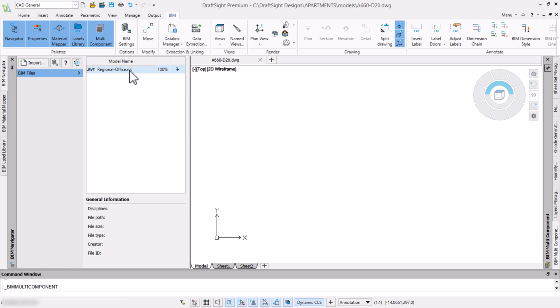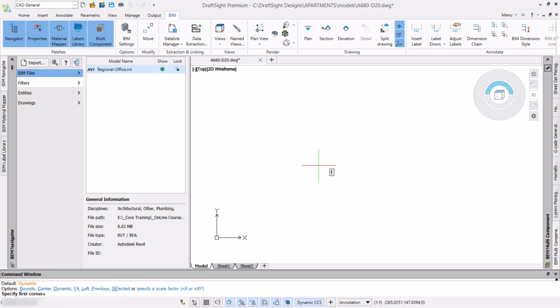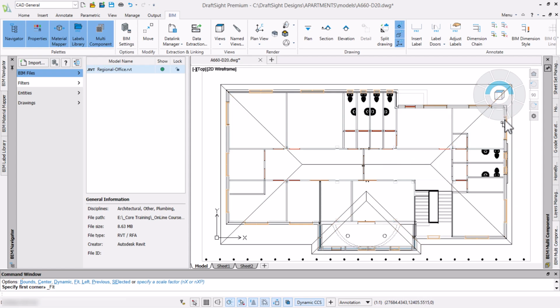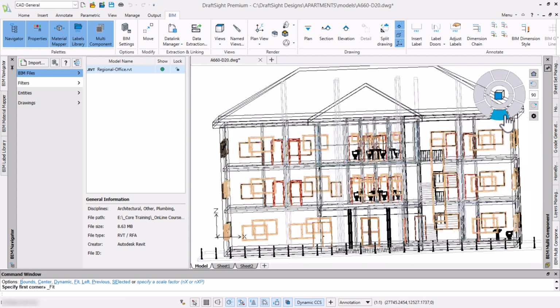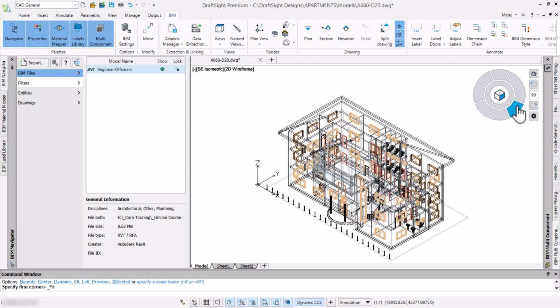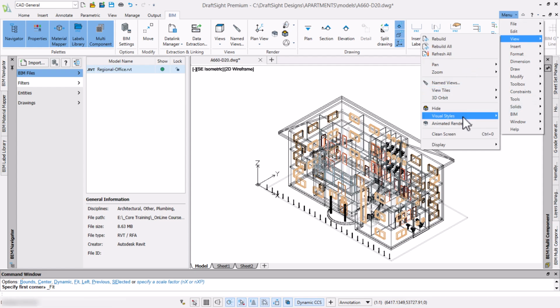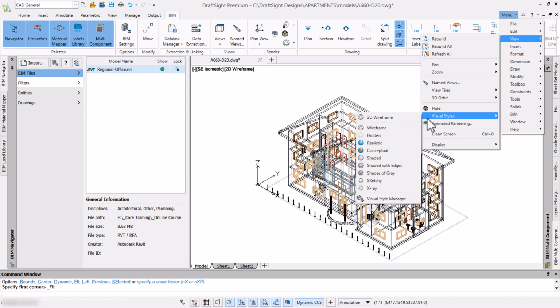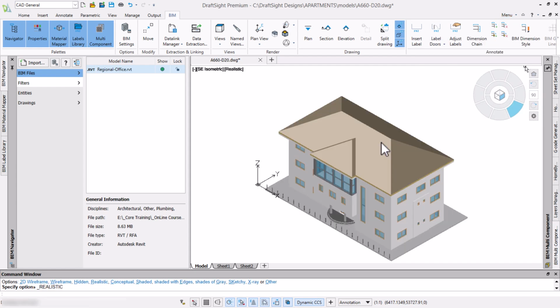Once the model has loaded, we right-click on it and insert it into the drawing. Then do a zoom to fit to center it on screen. We will click View Navigator Front to get a better look at the model. Then click to switch to a southeast isometric view. The wireframe makes it difficult to read the drawing, so we'll activate a realistic visual style from the View menu and switch back to a front view.